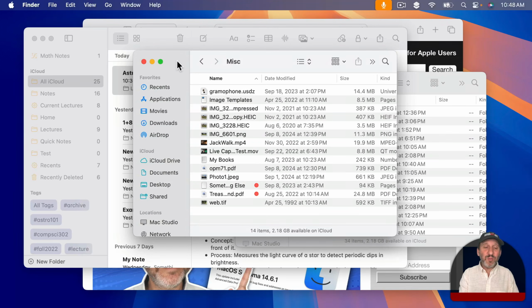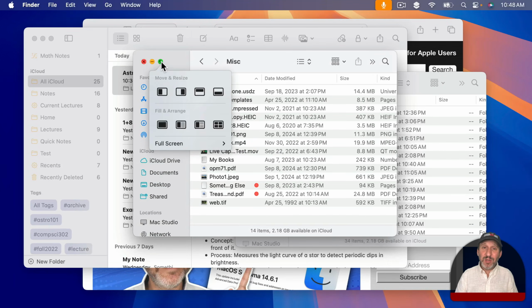All you need to do is move the pointer over the green button and a menu appears. And you notice that the green button gives you similar options to the window menu, Move & Resize submenu. You've got halves here at the top and you've got fill and arrange here, but it gives you kind of a subset. You can use fill there. You can go to the left and have the next window go to the right.